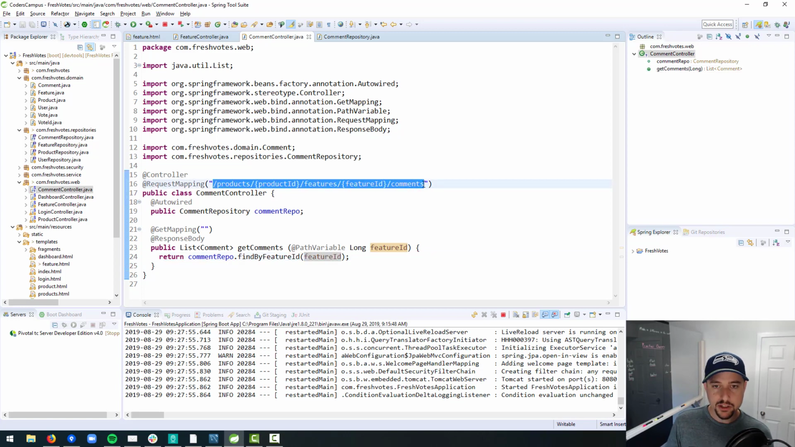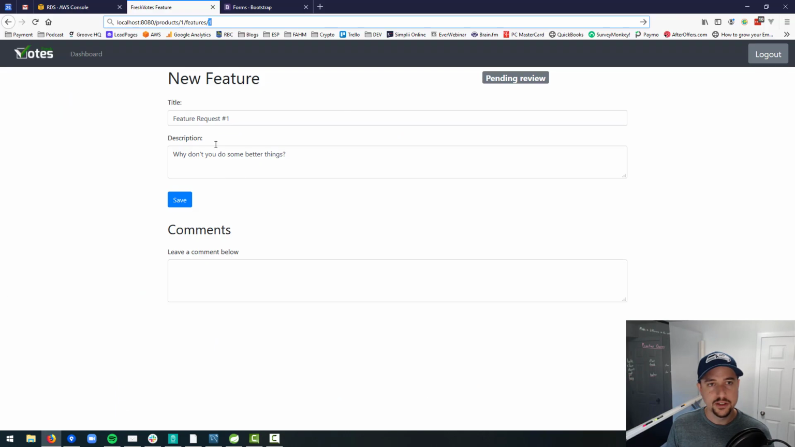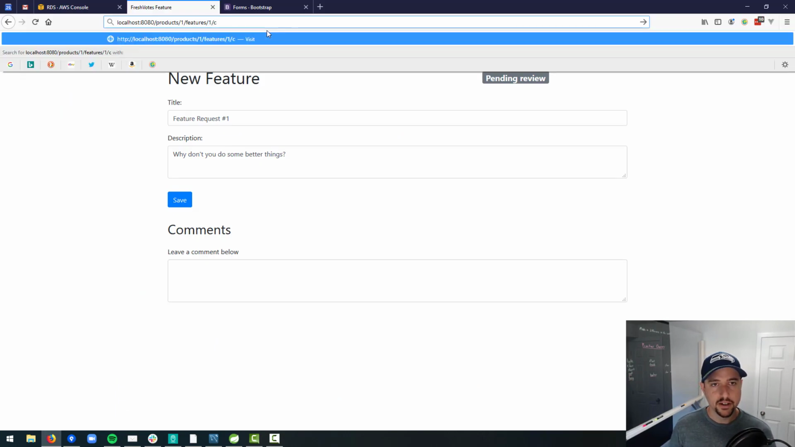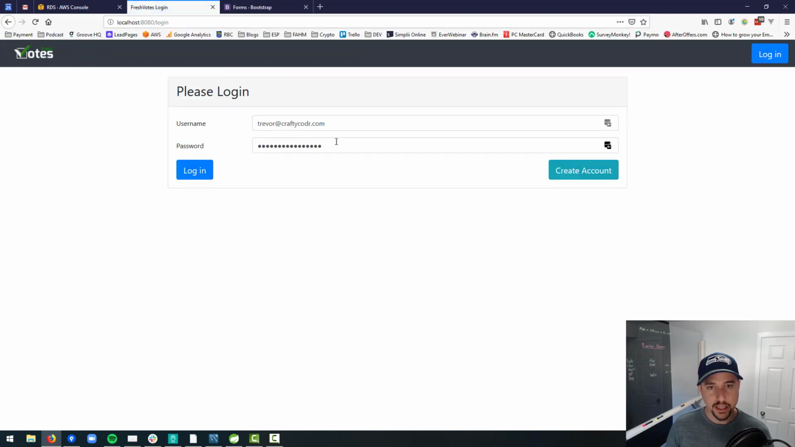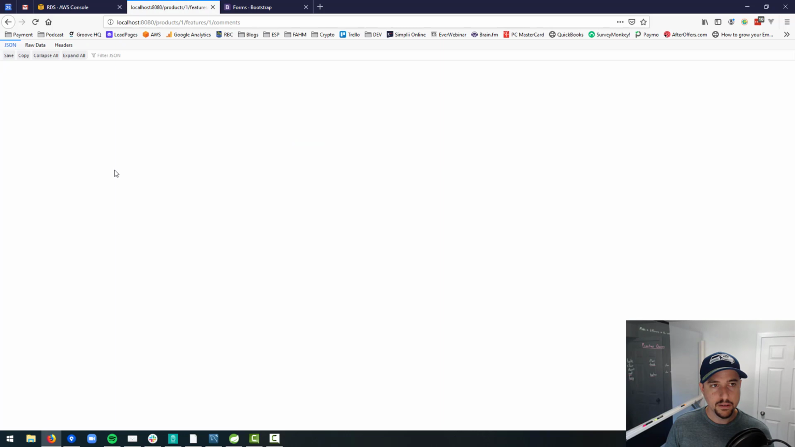So this is where I'm going to do something a little bit, well, you know what, I'll just paste this in here. Comments, right? Oh, I need to log in. Boom. So you can't really tell because there's nothing on the screen, but this actually is returning JSON data, and my Firefox browser picked up the fact that it's returning a JSON object. It's just an empty JSON object, so there's nothing to show.